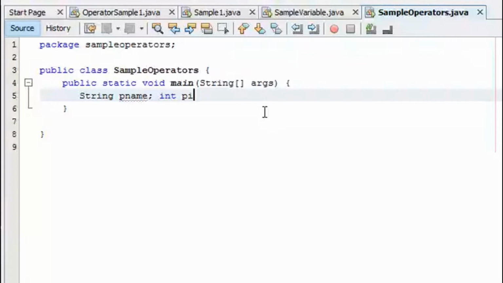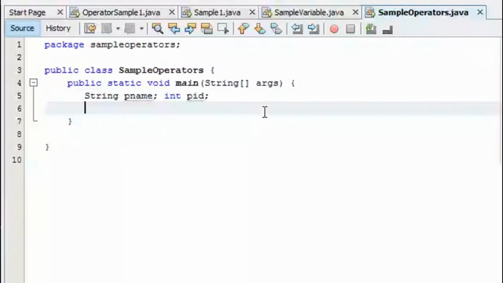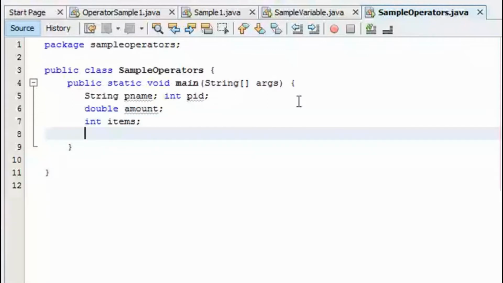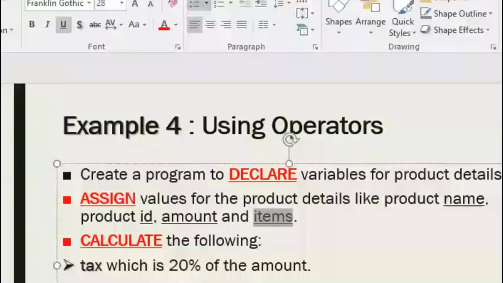And then you have the amount. What is amount? Amount means price. So what should be the data type of price? It should be double data type. Good. And then you have items, meaning how many products you are going to buy. So let's keep it as integer. So I'll call it items. Okay, so we have already the variable declaration. So we have completed this step already. We have declared the variables.